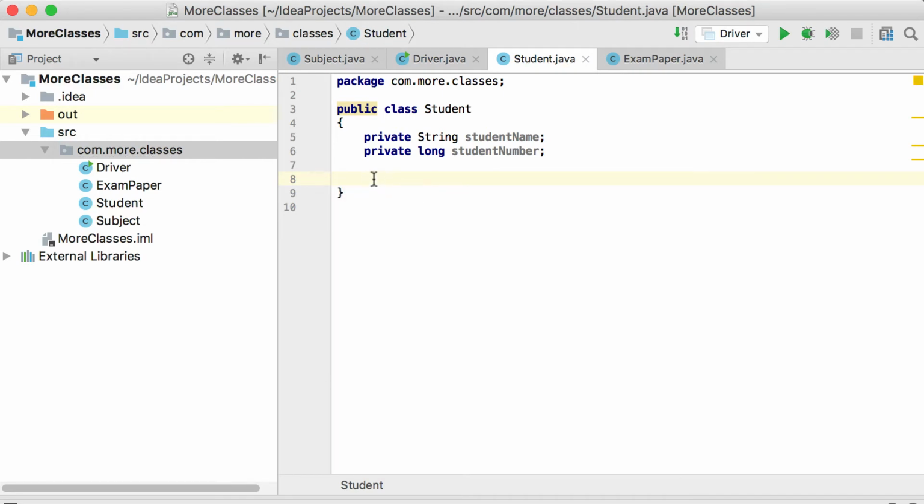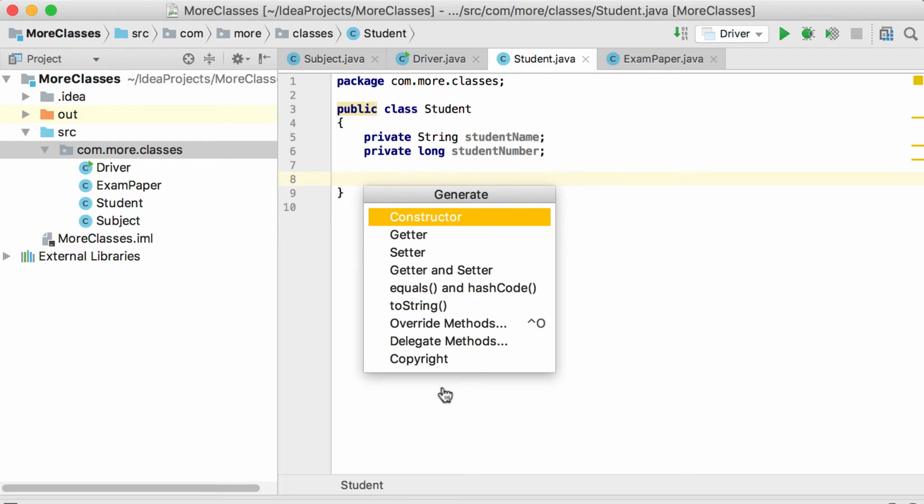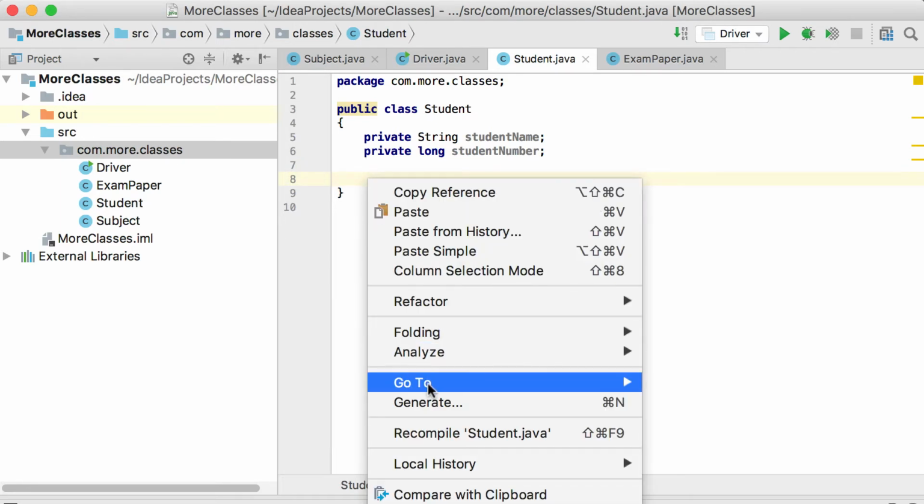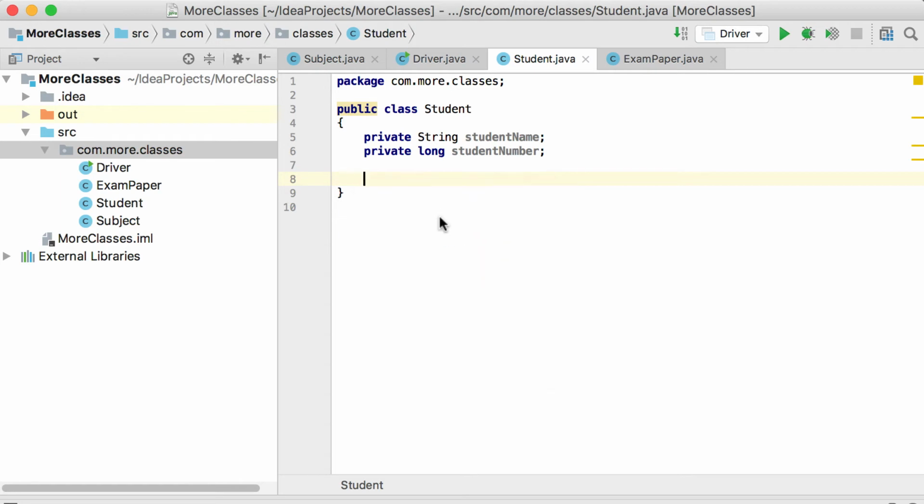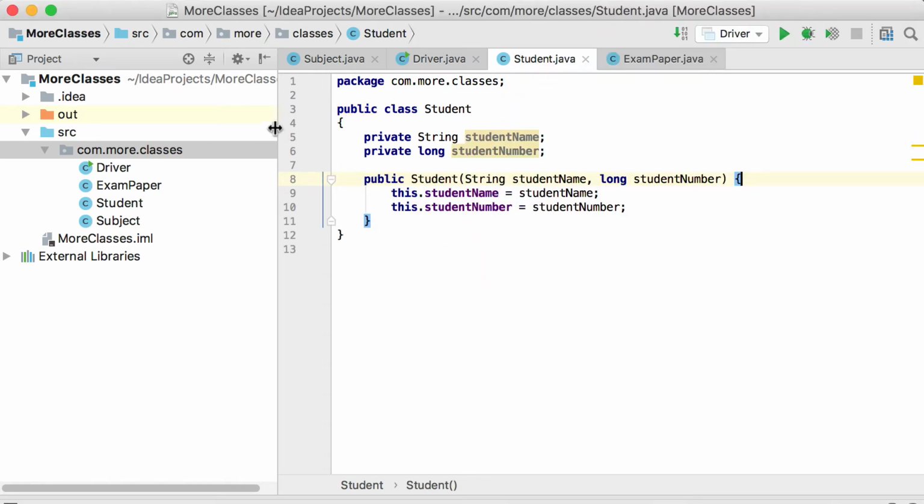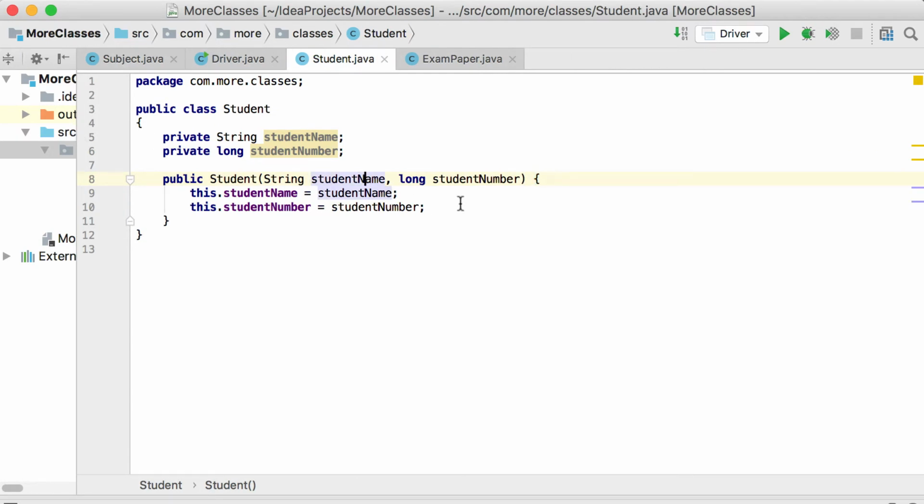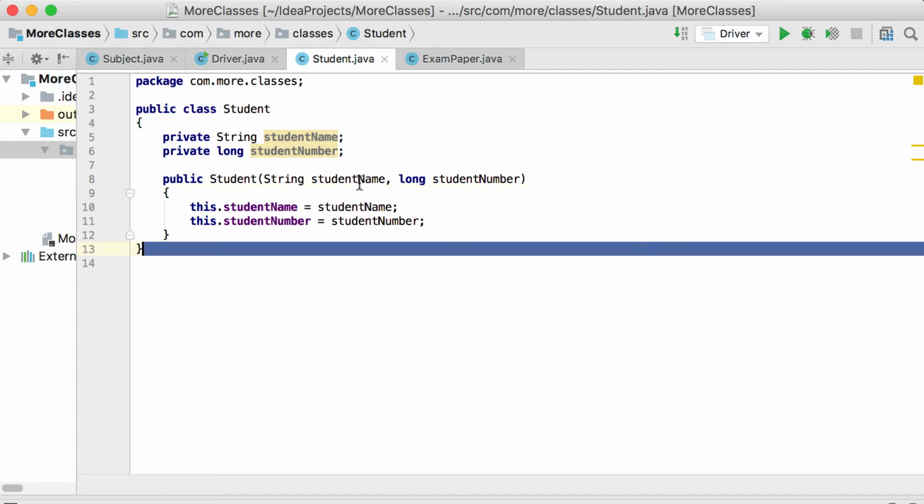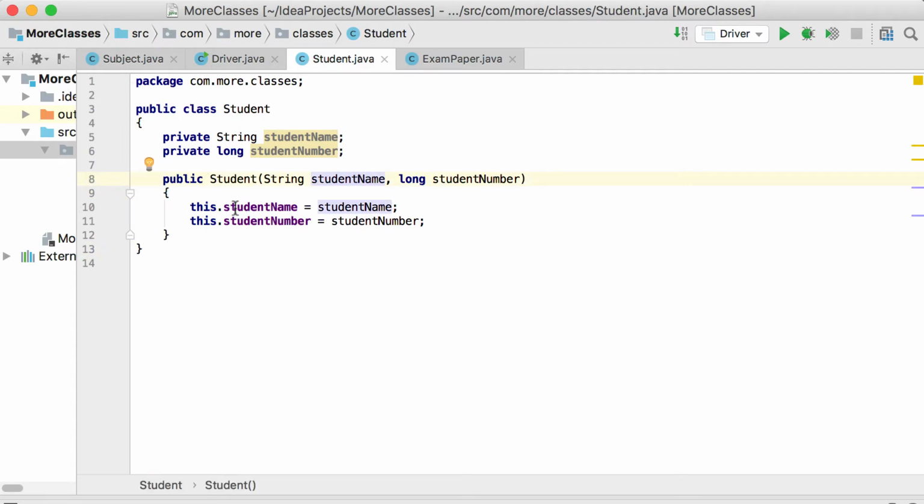There's an easier way in IntelliJ to actually generate your constructors. So I'm going to right-click there, then you go down to Generate and you say Constructor there, and choose the two fields that you want your constructor to actually accept as parameters. So you can see that we're basically setting those fields again like we did in the subject class. We're saying the student name was passed in, so we change our student name to the student name that was passed in and our student number to the student number that was passed in.